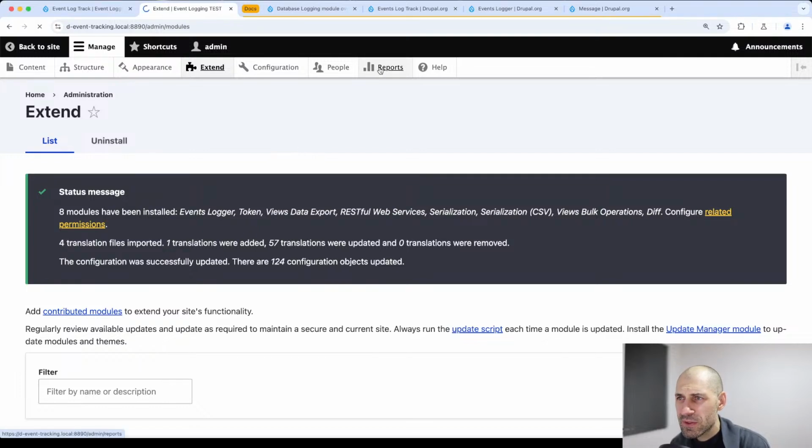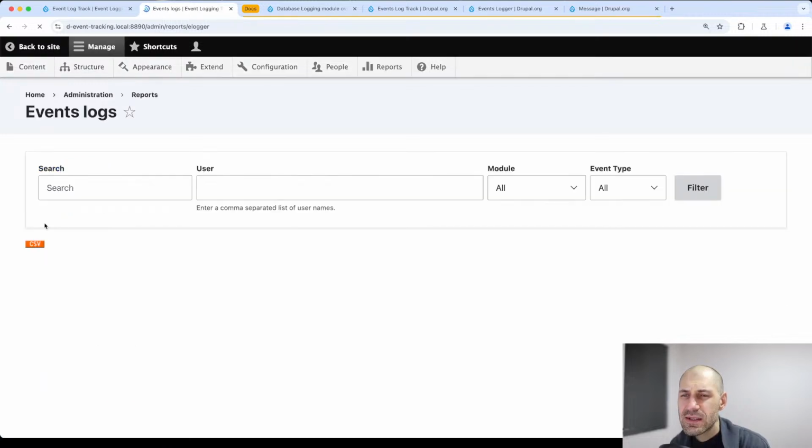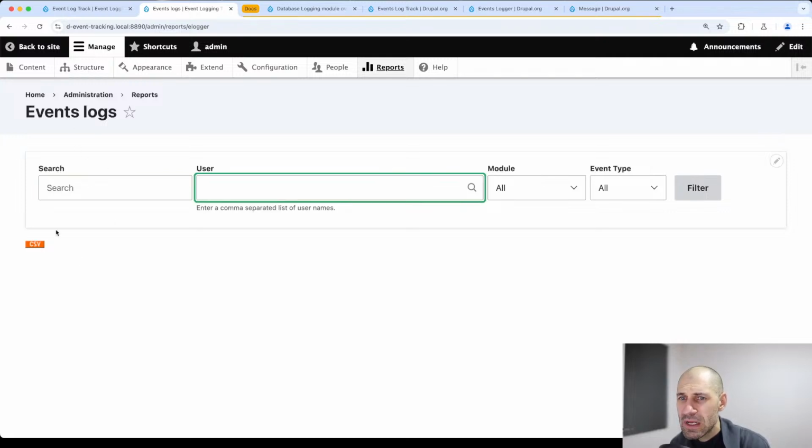Now, if we go to reports, we should see events logs. And here you can see the actual events. You can search for them and you can also export them. That's why views data export is used.